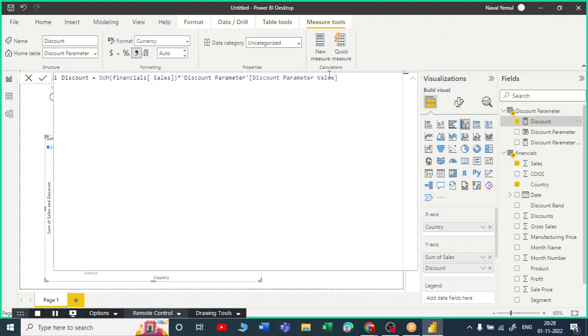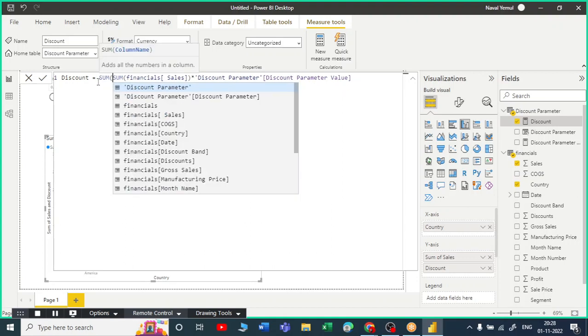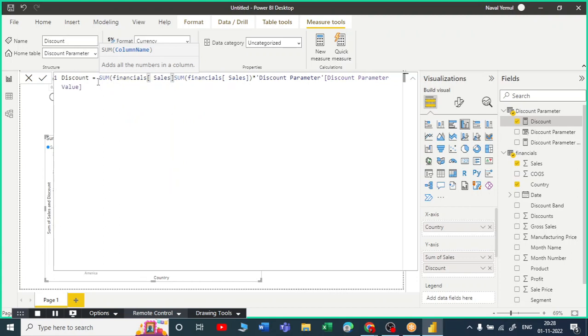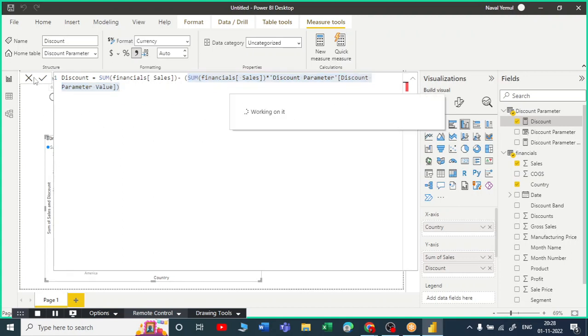Actually the DAX should be created like this. Sum into discount is correct, but whatever value we get should be subtracted from the total sales amount. So you need to write the sum of the financial sales column and minus whatever you have calculated here. Whatever value you get, you minus from this total sales, then you will get a correct result. So let me change the DAX and now come to this visual.